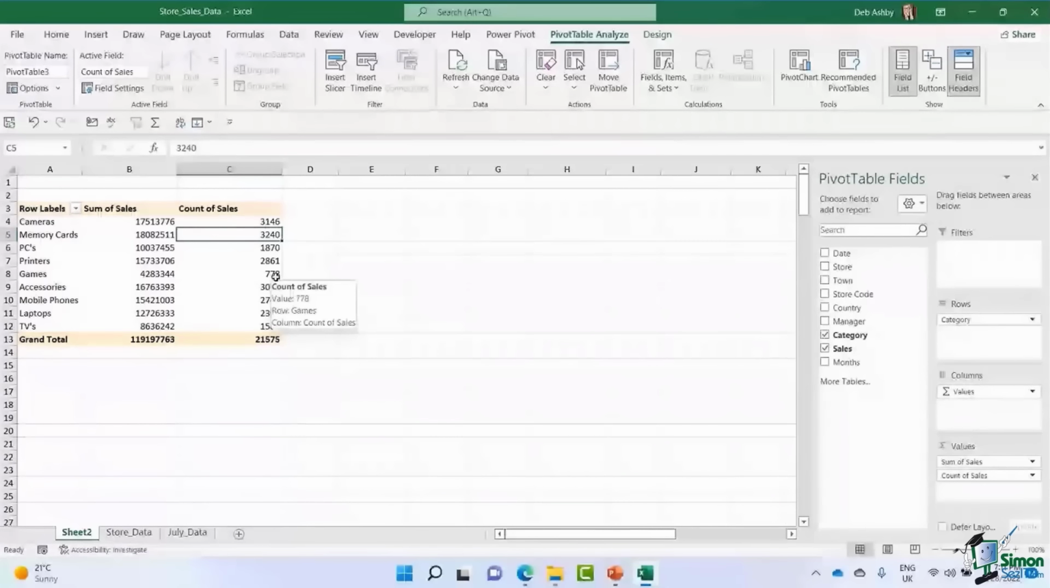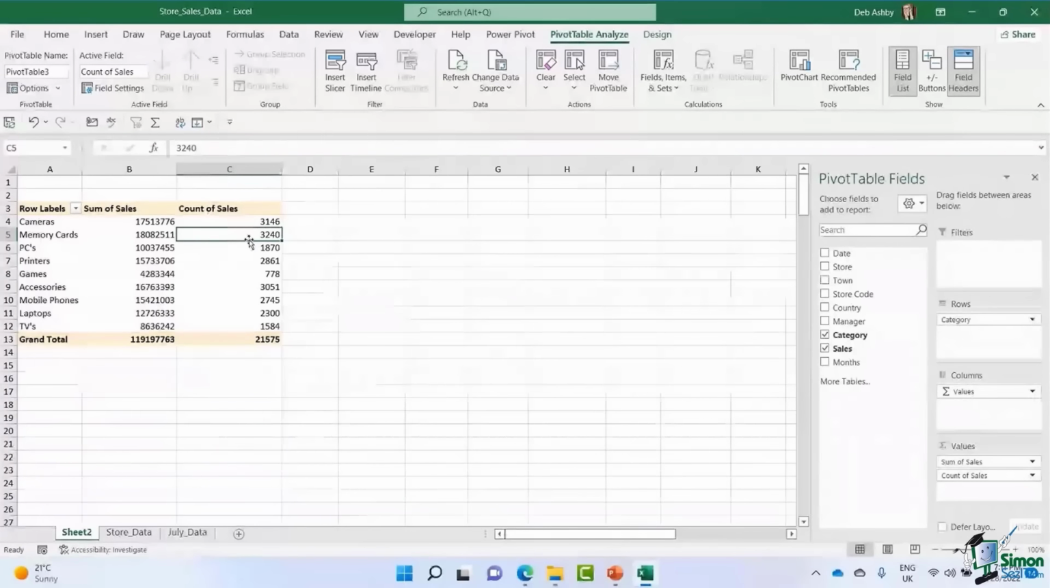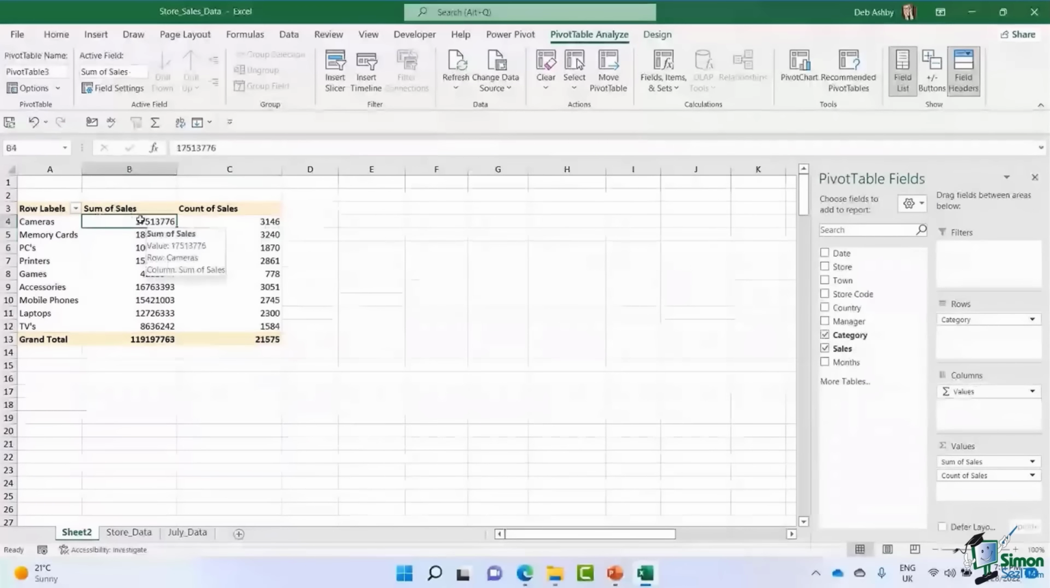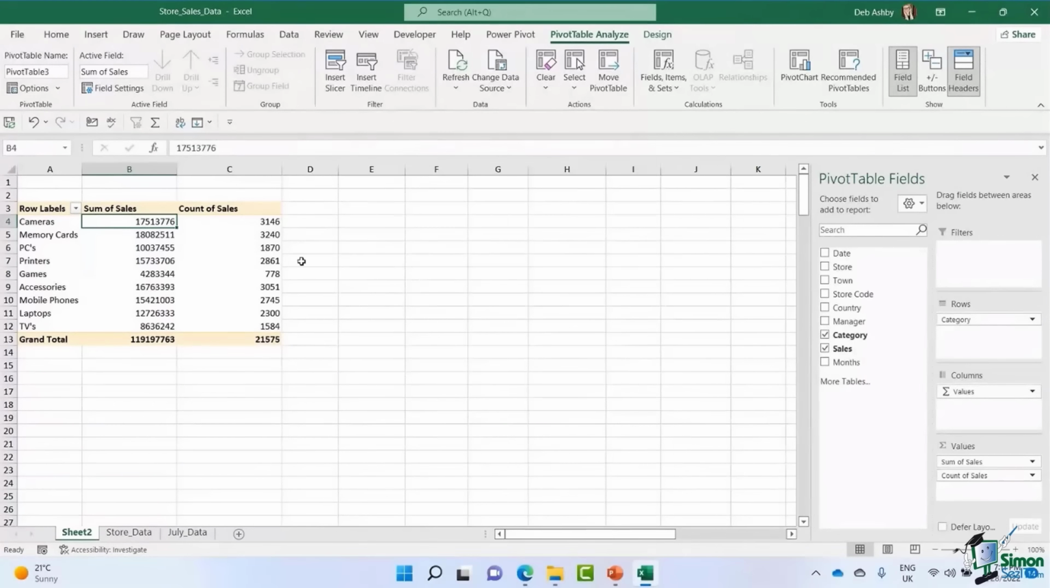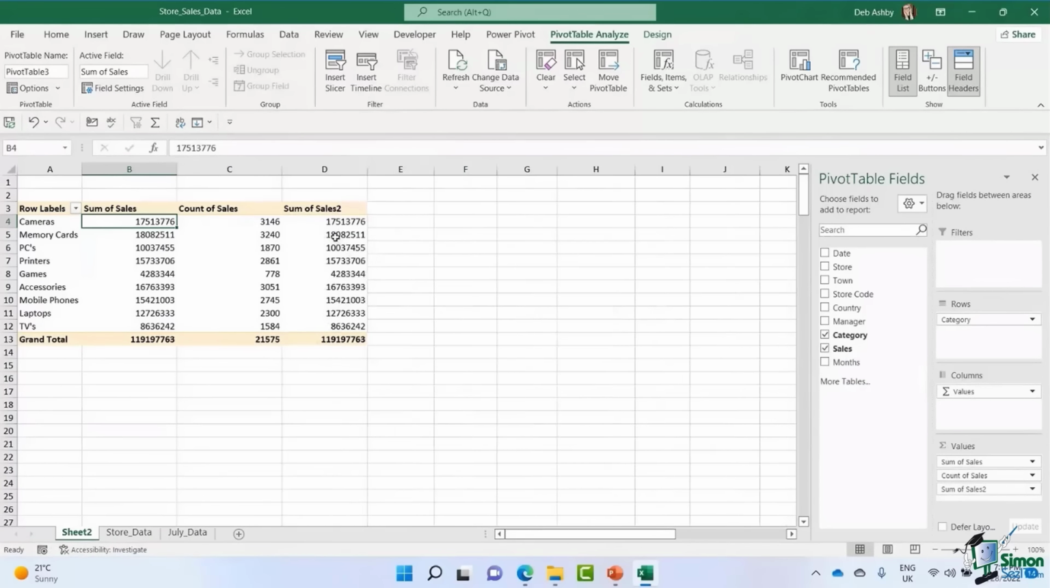Now, another thing that we can do once we've done this summary is that we can show our values as something else. So maybe I want to show the sum of sales for each of the categories as a percentage of the grand total. So what I'm going to do is I want this to be in another column. So I'm going to grab another sales field, drag it down to values. Of course, by default, it's going to do a sum of sales 2.